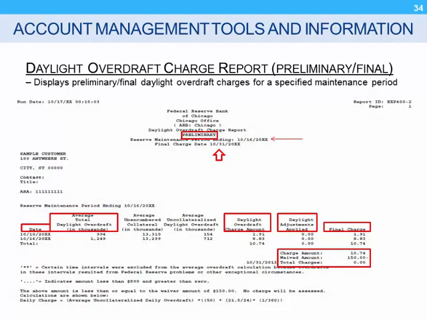The final report provides final daylight overdraft charges for a specified maintenance period, and that's typically the maintenance period that ended 2 weeks ago. And it includes charge adjustments and/or exclusions if applicable. The report is generated by maintenance period order and will display final within the title when charges have been assessed. The report is created only if charges are generated and can be viewed for the 8 most recent maintenance periods.